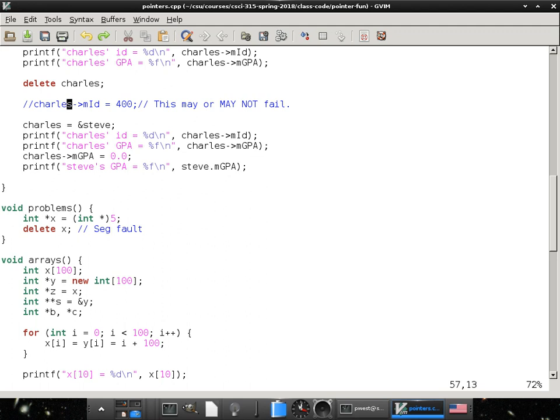Remember up here, after I deleted the object where Charles was pointing to on the heap, I went ahead and accessed that memory location and stored something. Charles is a dangling pointer because it's pointing to something that's been deallocated. And you should not be doing this. C++, of course, allows it because you didn't segfault. So it allowed it, which is bad. That's what a dangling pointer is.